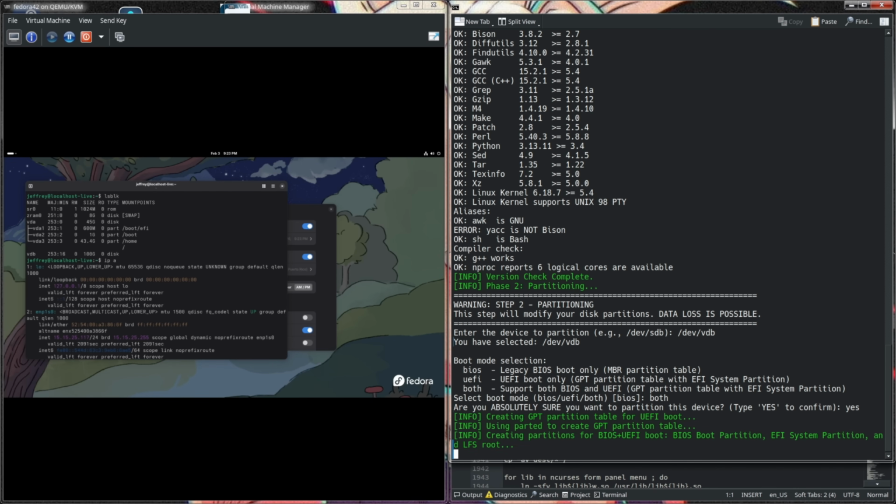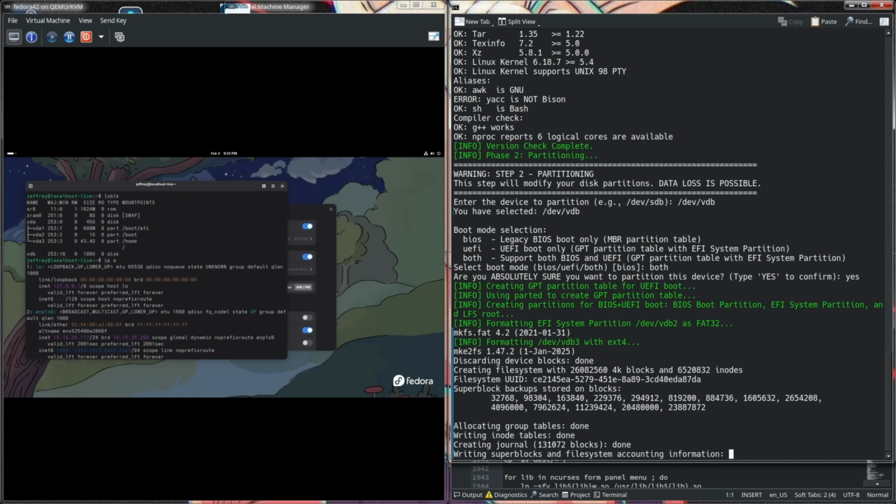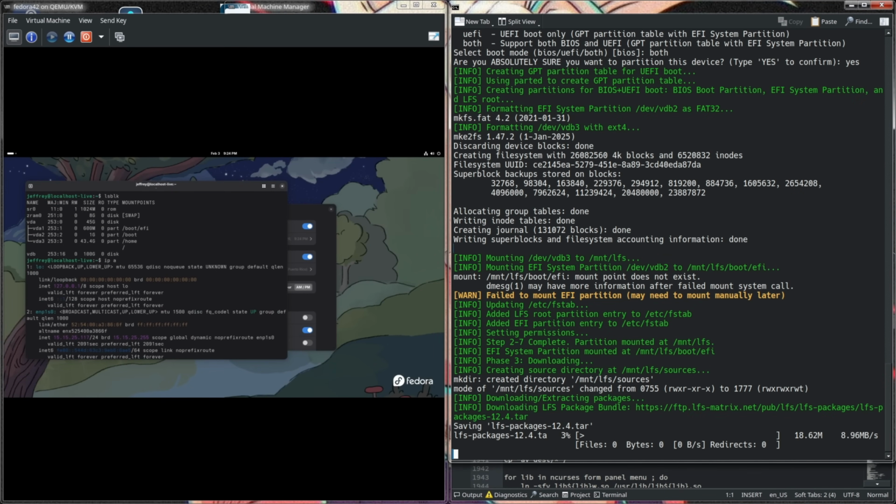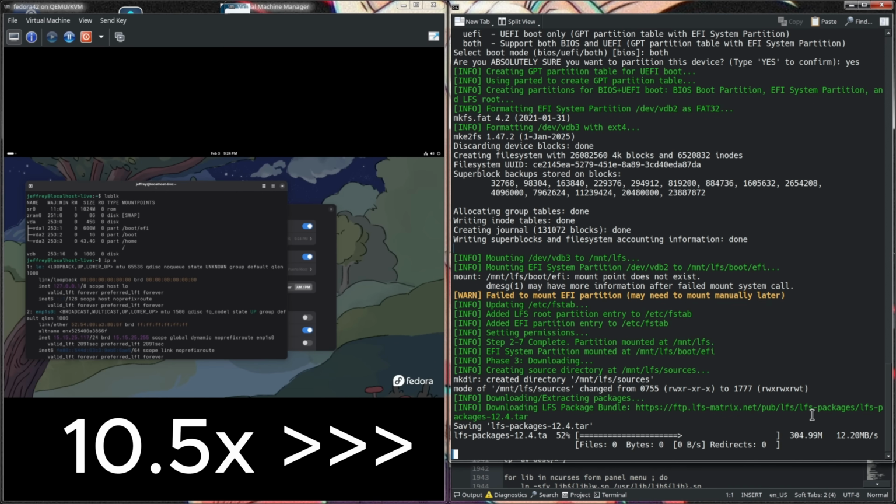Now it's going to create all the partitions, and this will continue. Now, as you can see here, it's downloading all the packages that are required. You might see an error here that says failed to mount. That's alright. We won't actually need that for later, as it says there. Now it's going to be downloading all the packages required to start building the Linux from scratch system. So again, this will take a little while. So I'm just going to be fast forwarding all of these parts.